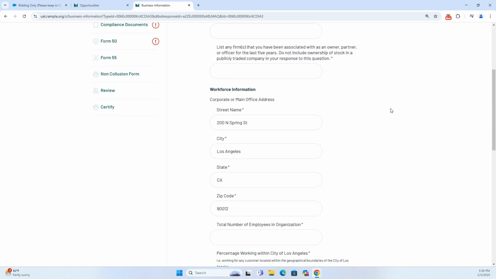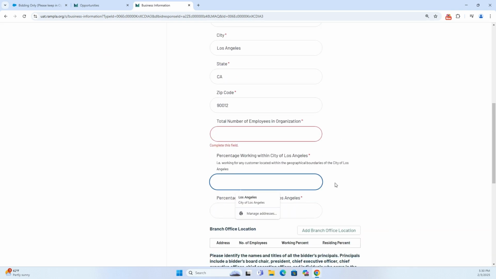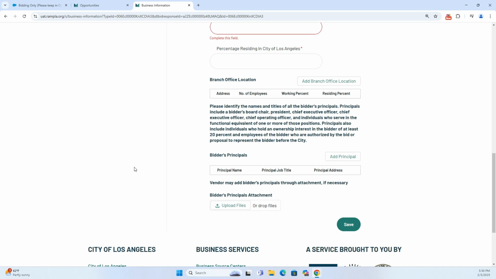Below that, the vendor is also required to fill out their workforce information, such as the total number of employees, the percentage working in the city, the percentage residing in the city, as well as any branch office locations and their prime principals if necessary.